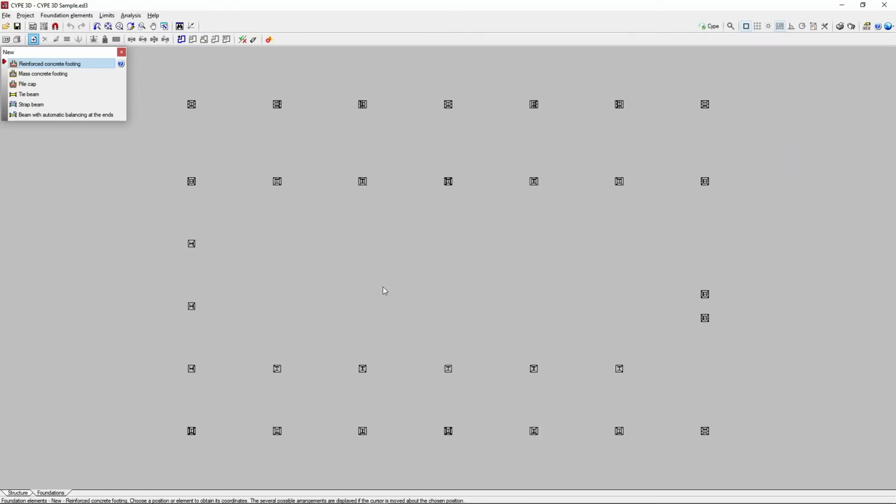After clicking Accept, we must place the footing in the plan view. By hovering the mouse pointer over a start, it adopts the shape of two concentric squares. If we click there, the foundation element will be positioned centrally underneath the support.